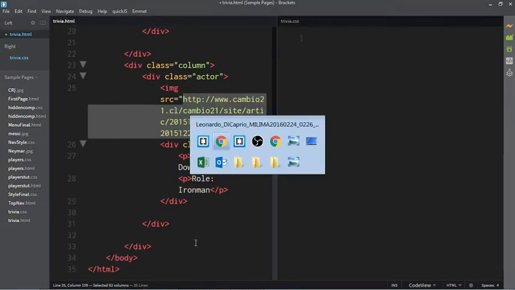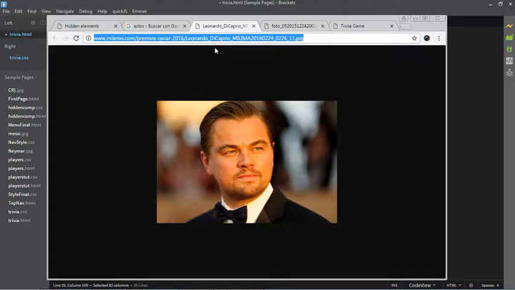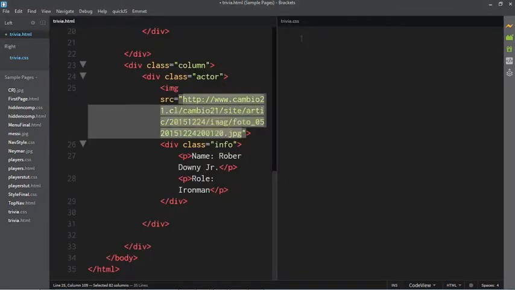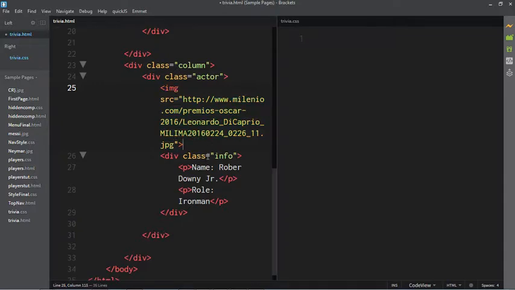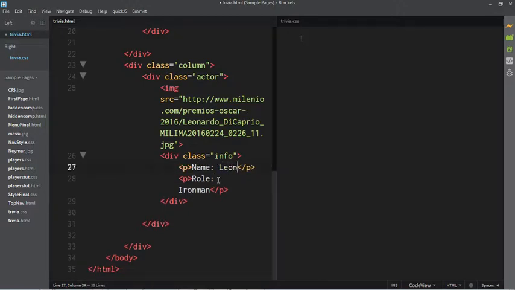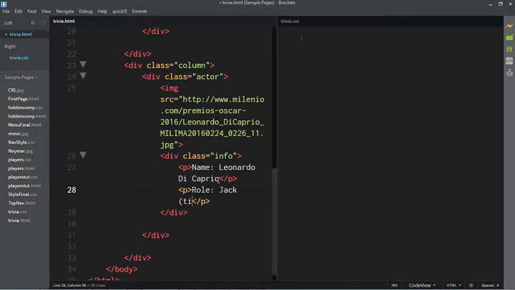I need to substitute for the link. There you go. Okay. And I need to change the name. So this is Leonardo DiCaprio. And his most famous role, I'm going to say, is Jack from Titanic. That was his most famous role, I think. But maybe you know some other role.